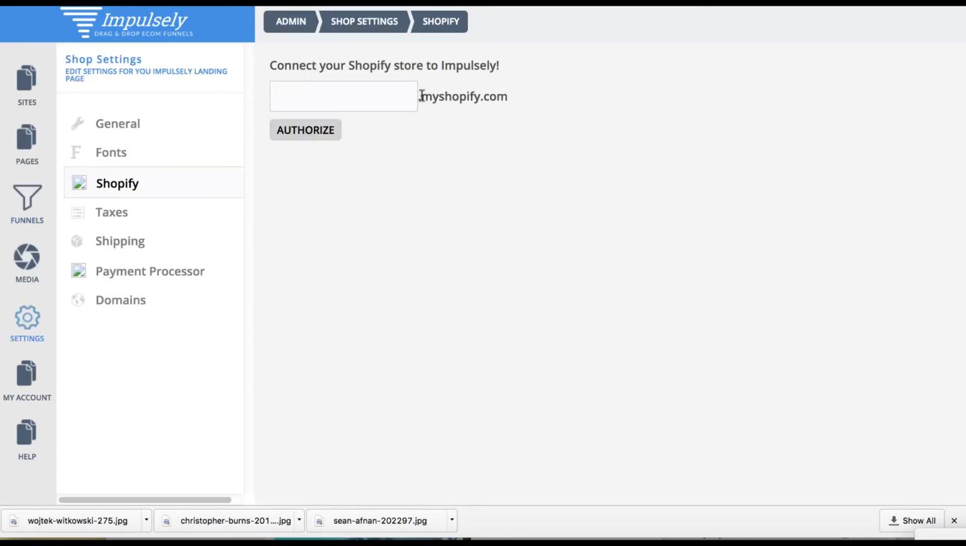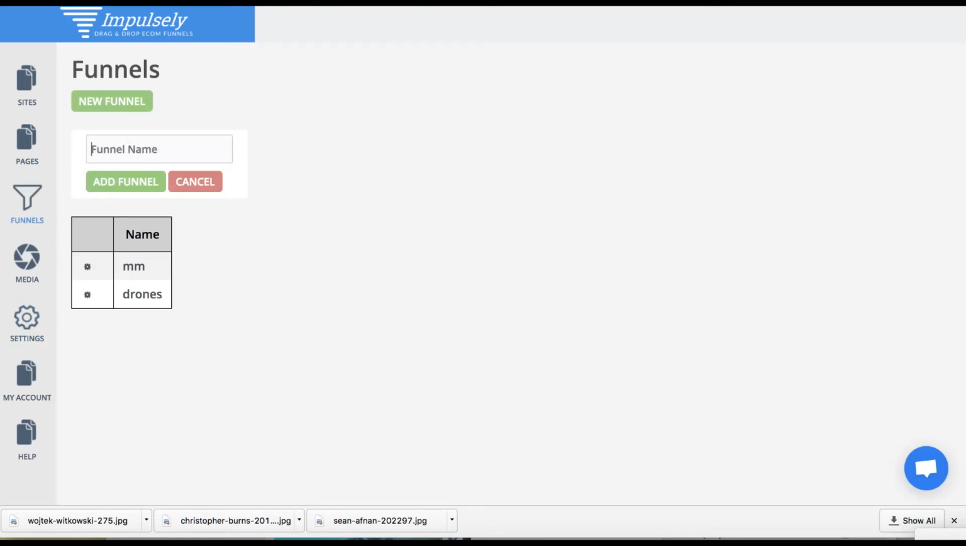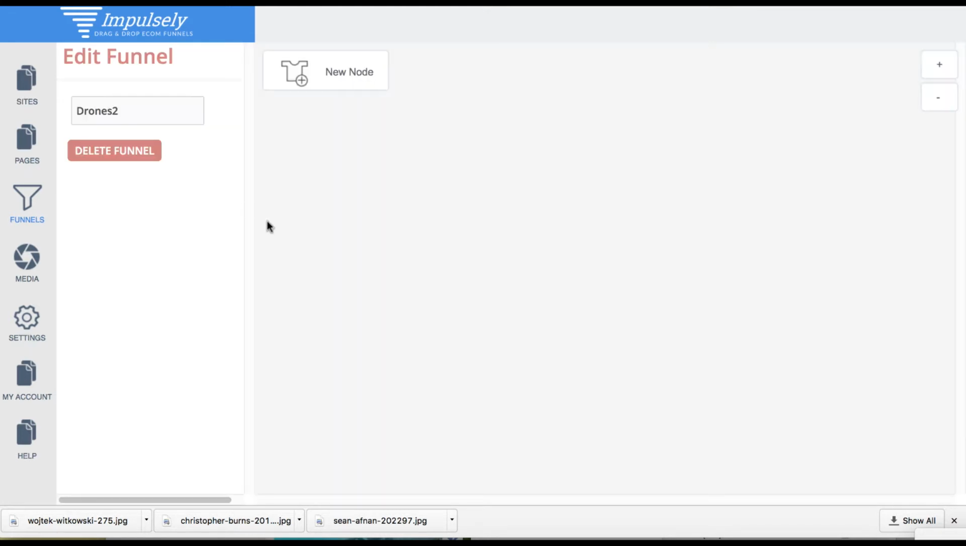And the way this works is, what you want to do is just go to settings and then integrate your actual Shopify store here. You just connect it with one click and then it's going to use its code. So what you want to do here is go to funnels and then you can build your funnel this way. I'm just going to choose a new funnel here. Say we're selling drones. I'm going to create a drone funnel here.